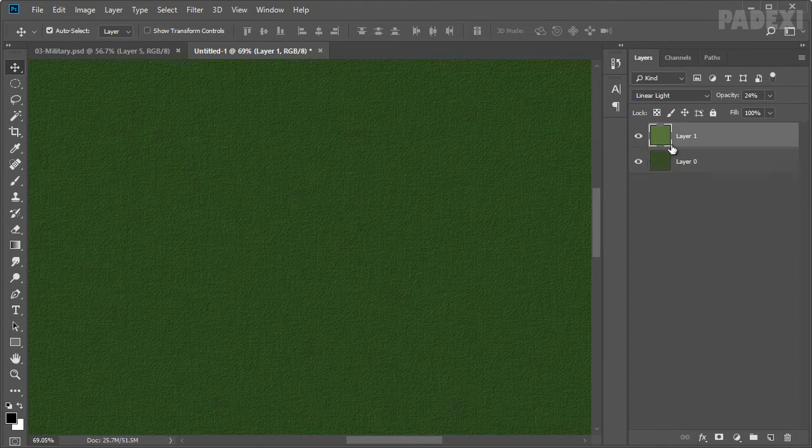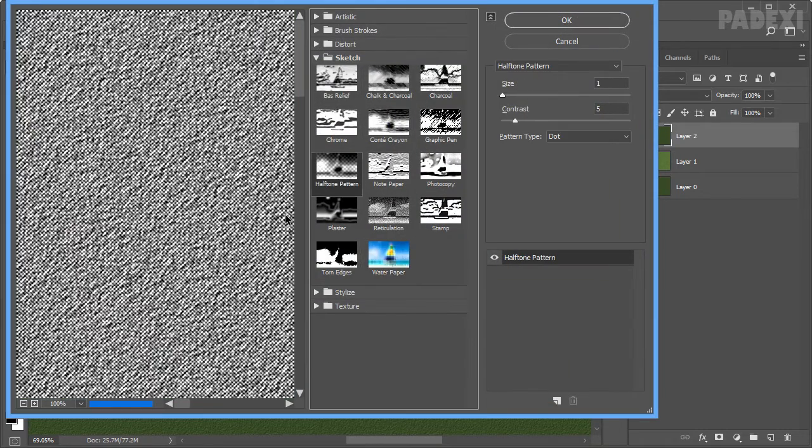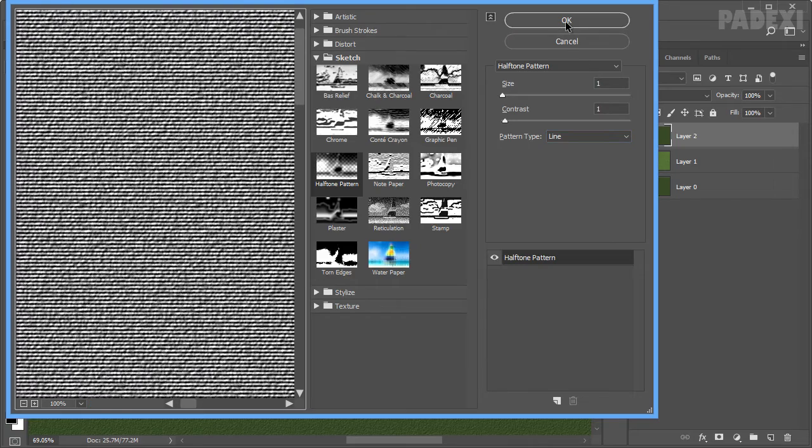Okay. Now select layer 0, press Ctrl J, rename it as layer 2, and place it at the top of the stack like so. Now we need to apply half-tone pattern. So go to Filter Gallery again. Under Sketch we have half-tone pattern. For the size, 1 is fine. Change contrast to 1, and for pattern type change it to line. Okay, let's click OK.